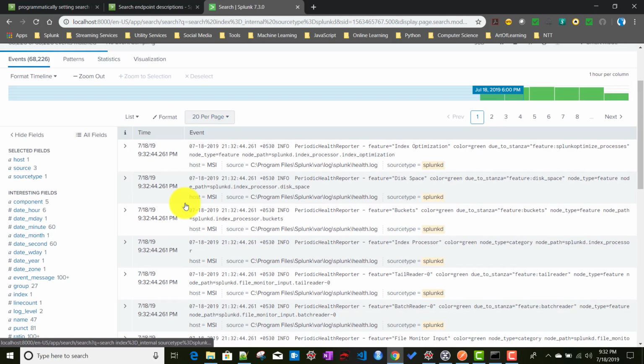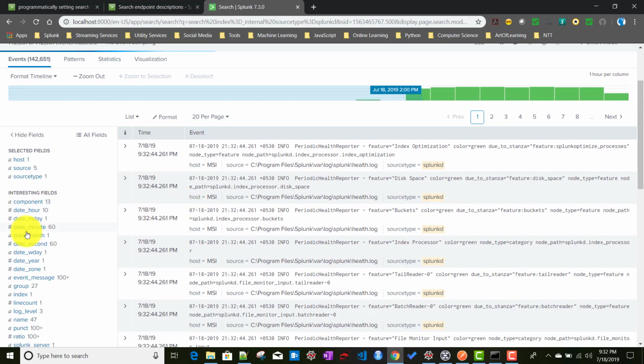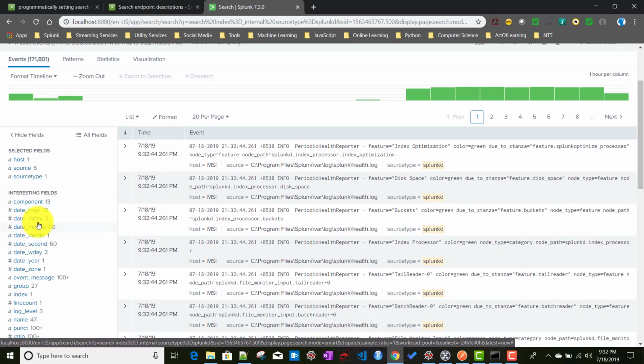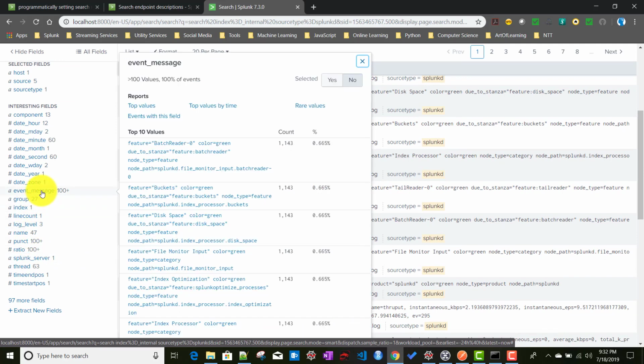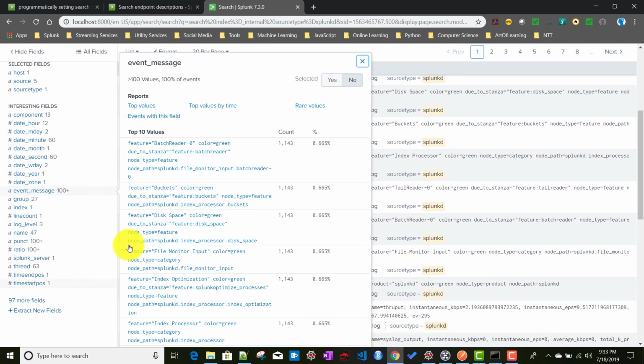Now if you see, this search returns a lot of interesting fields over here, right? And if you click on any field, let's say even message, it generates a lot of statistics about that. This is called the field summary over here, right? What are the top values, the count, the percentage, everything. So those details you will get from this summary endpoint.